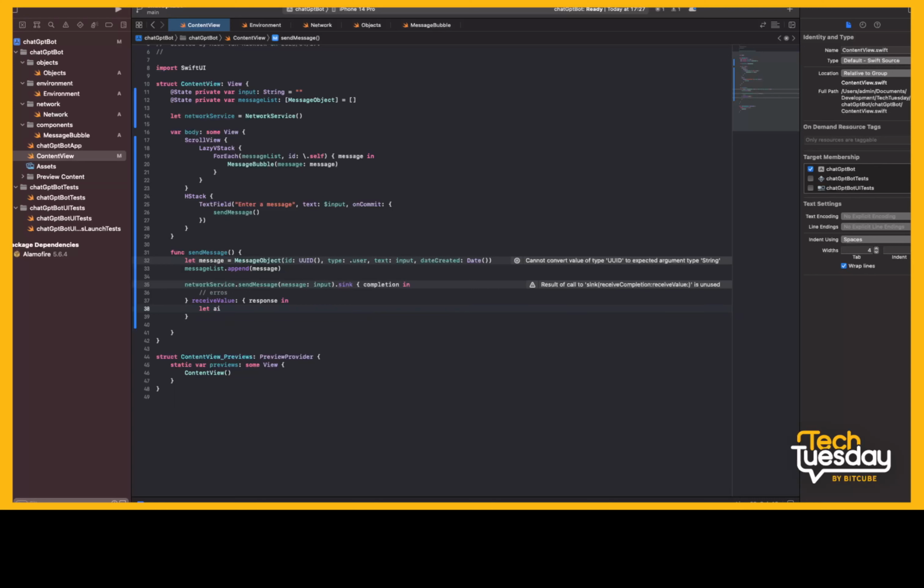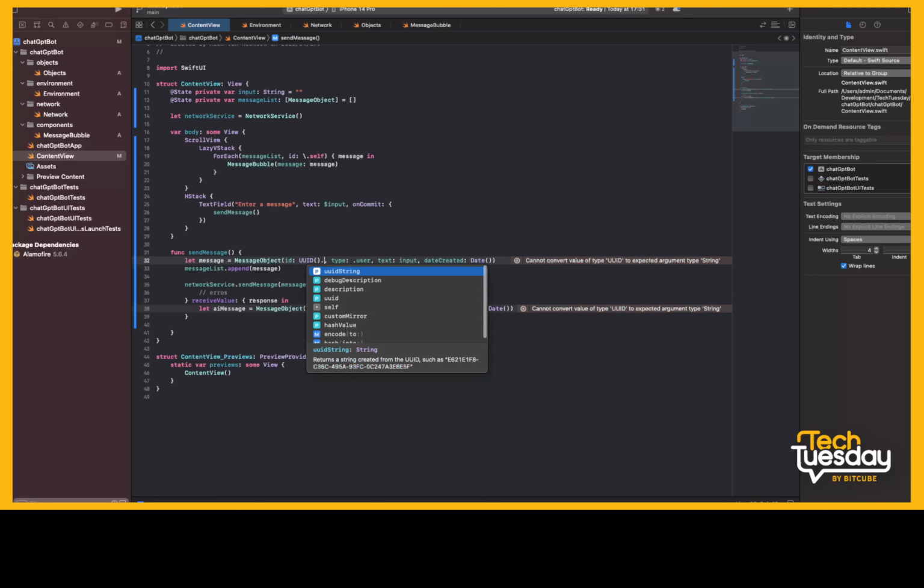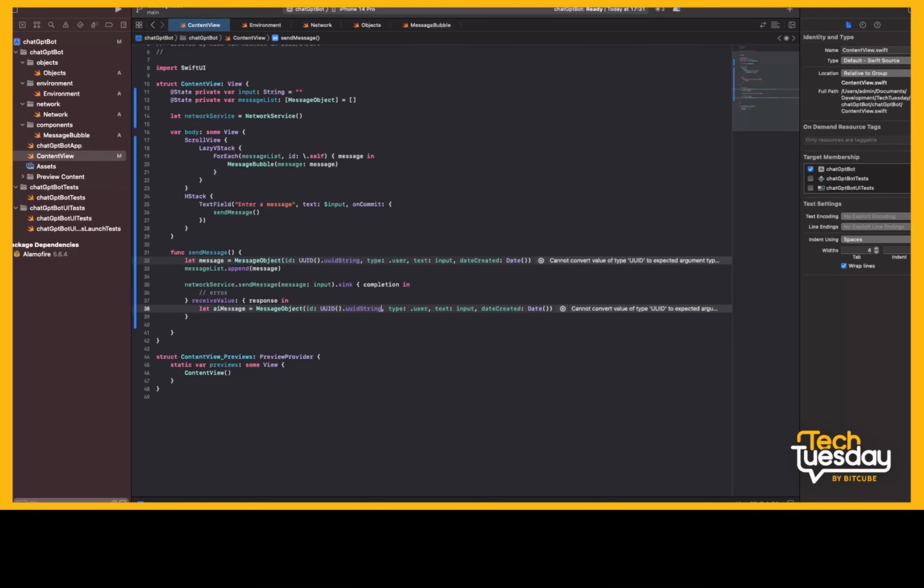We'll also have to make another message object here and add it to our list. Be pretty similar to this. Let's just copy that. AI. Same UUID. Oh, it needs to be the actual string value. Type here will be bot. The text will be from the response.